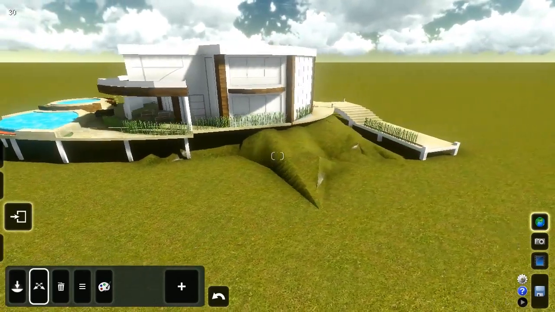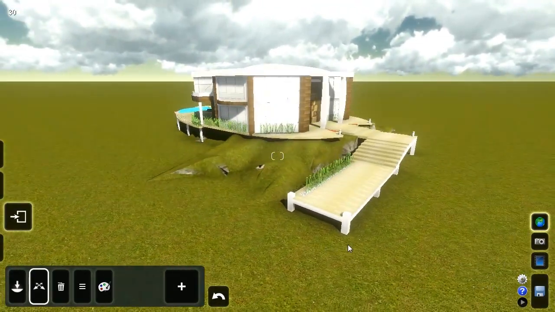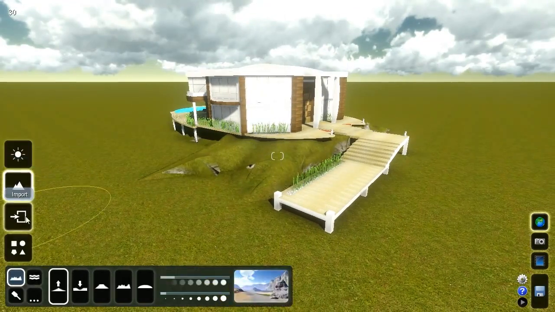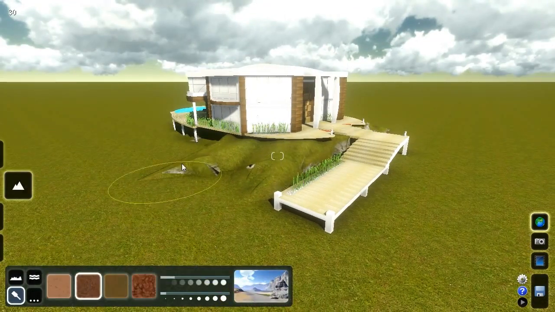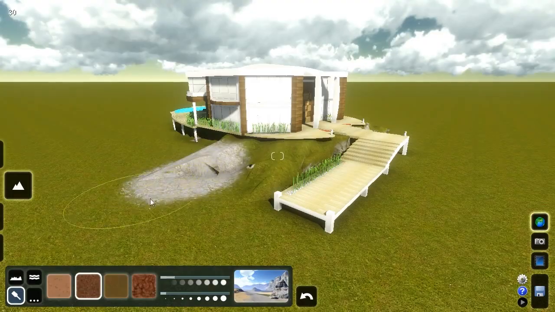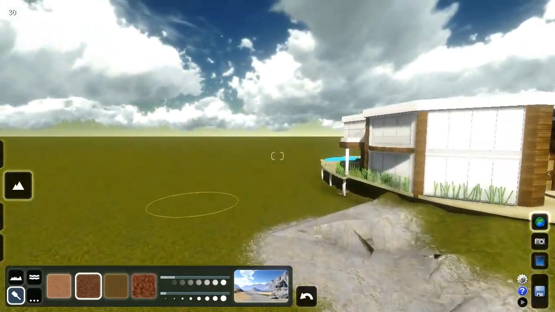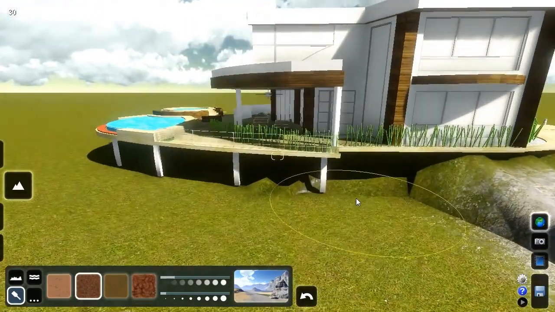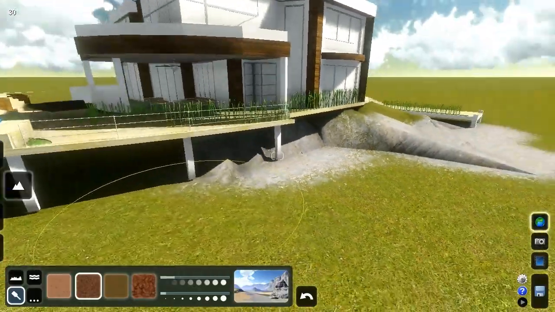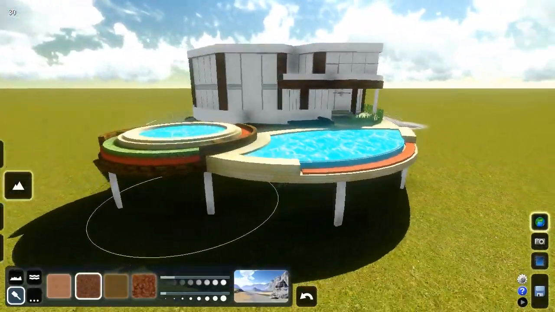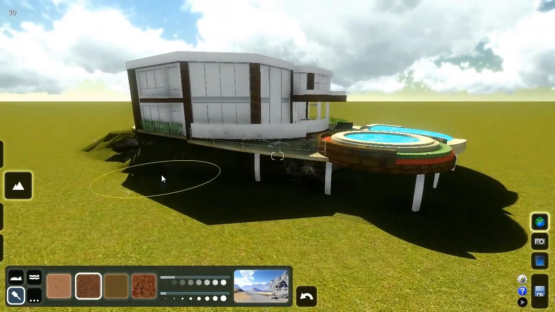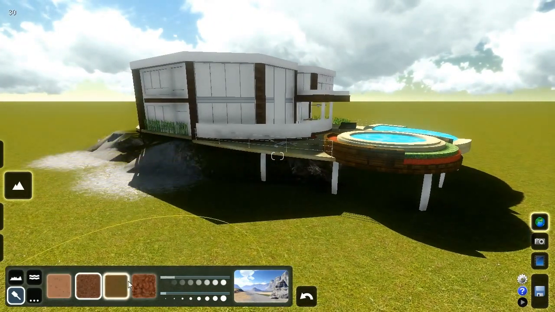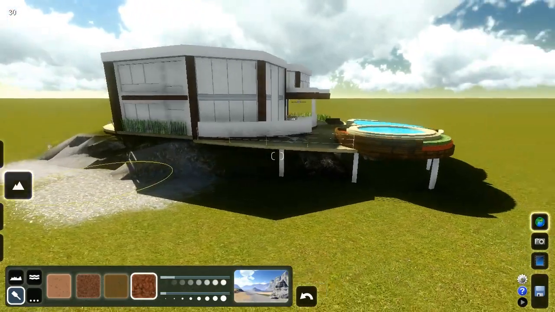Now switch to landscape mode to see the effect of the landscape on the model. Click the paint icon in landscape mode to start painting soil types. Try painting different soil types on the landscape. The material you just assigned blends nicely with the landscape underneath. Go back to import mode.